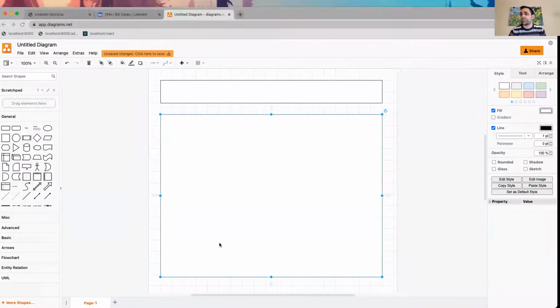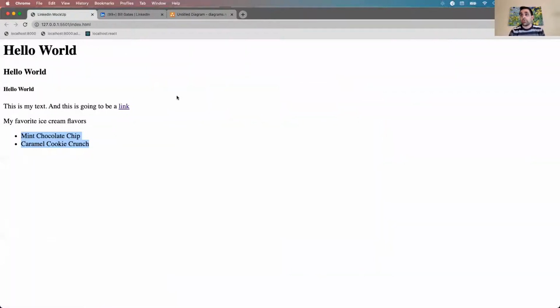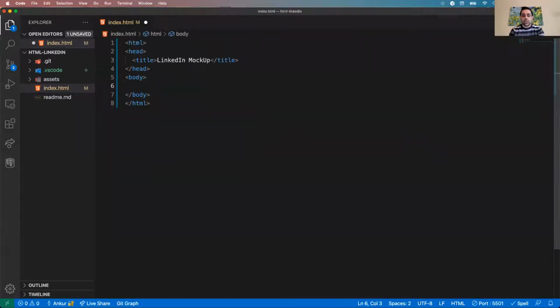Okay, so let's get back to our main challenge. Sorry for that diversion, but I drew two boxes. I want to represent this on my page. So to do that, I'm going to use divs. So let's go to our page. I'm going to delete this content because I actually want to create boxes.